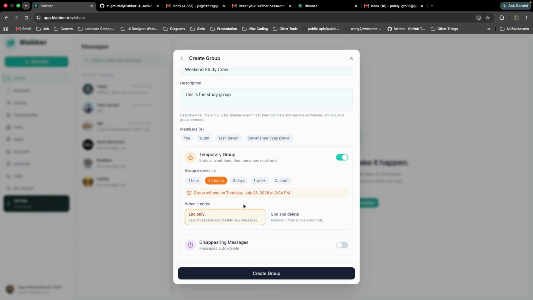End only will just end the group, and you will not be able to do any conversation in that group, or send documents or links or whatever it is, but it will still have the conversation which you did before. But end and delete will actually end the conversation and delete all the conversation. It will delete the whole group automatically. So it depends on whatever you need. If you need the data which you have in that, you can just select end only, and if you don't need it, you can just say end and delete.